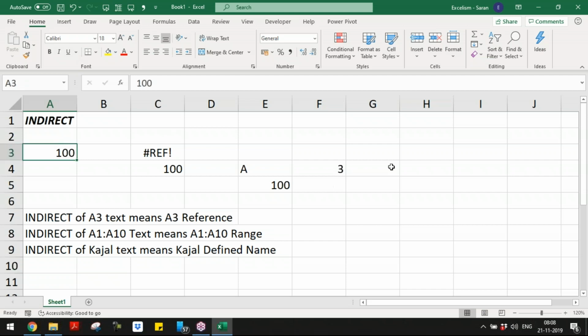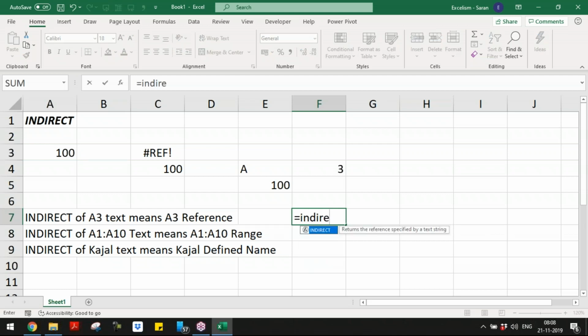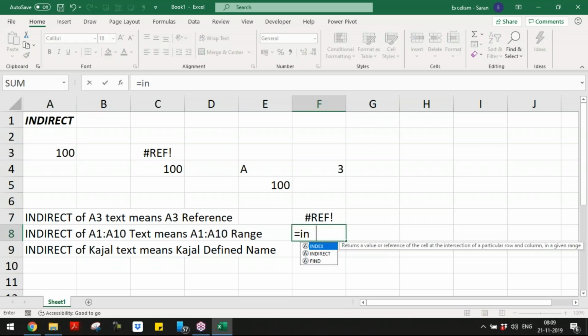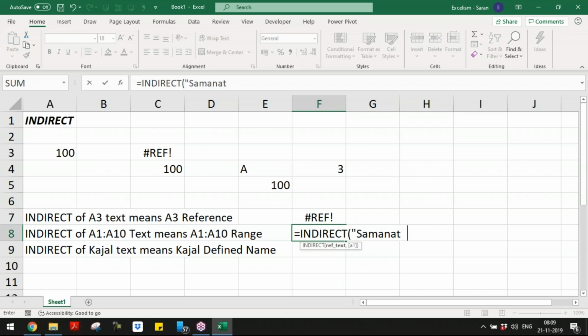For example, I am keeping here a formula equal to INDIRECT in double quotation Kajal. What's my answer now? Excel is cross-checking because you kept it in the INDIRECT function. This becomes a circular reference. Is there a defined name in the entire Excel? No. So you'll get a reference error. Don't do that. For this cell, let me give the name Samantha. So equal to INDIRECT in double quotation Samantha.